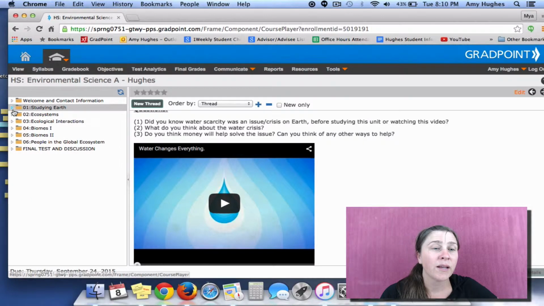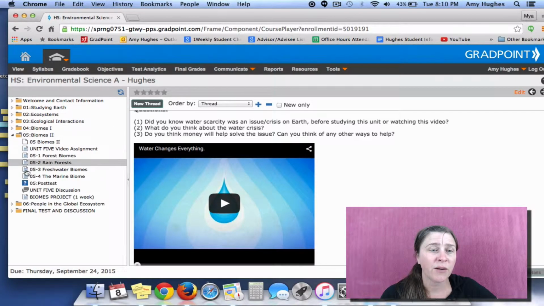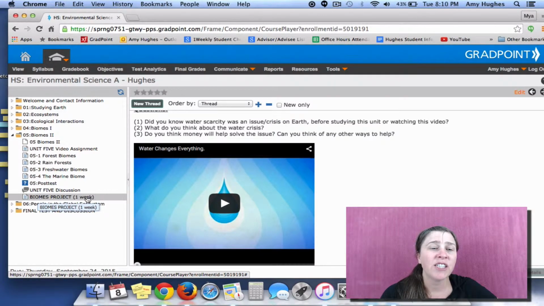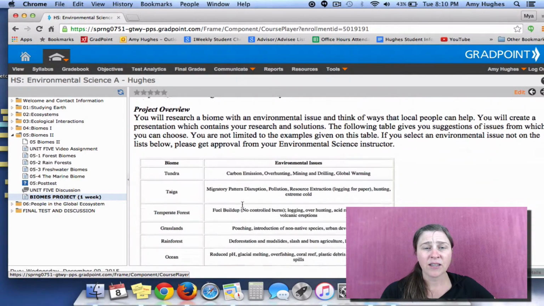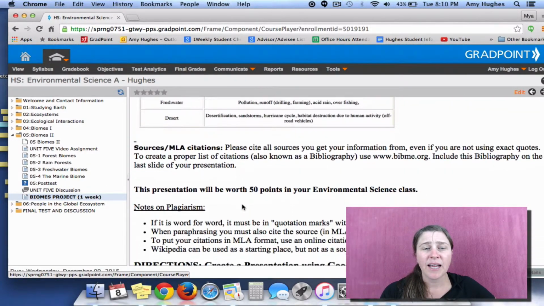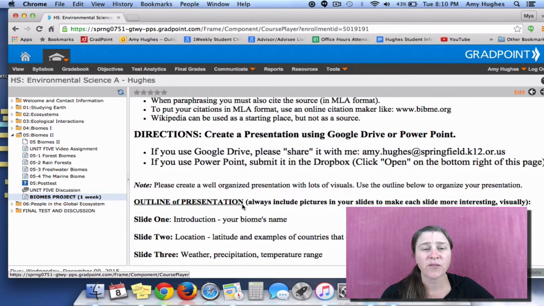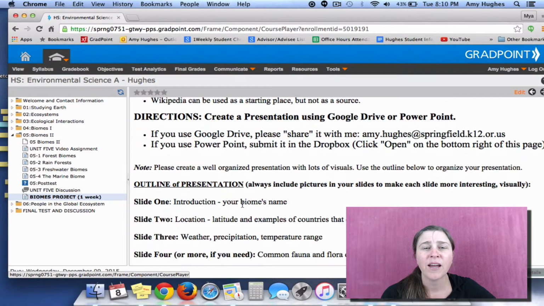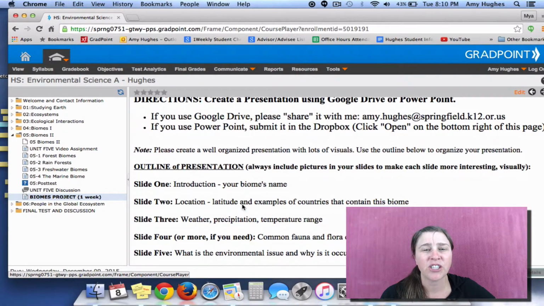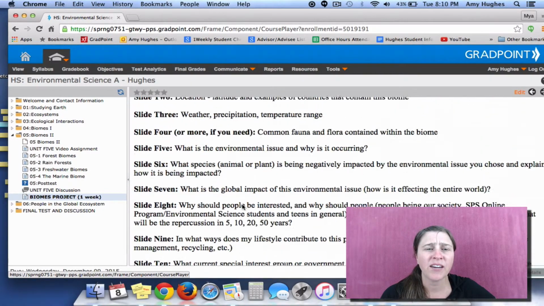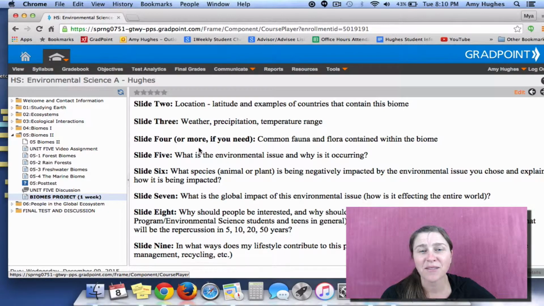So there's going to be one project here, and I want you to keep this in mind. It's towards the end, and you should take about a week to do it. There's an overview of the project, and these are the directions of what to do. You're going to make a PowerPoint on a biome of your choice that has some kind of environmental issue. And it explains the whole thing here. It even tells you what to put on each of the slides of the PowerPoint.